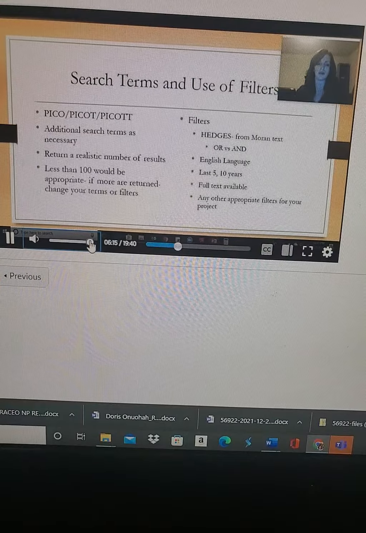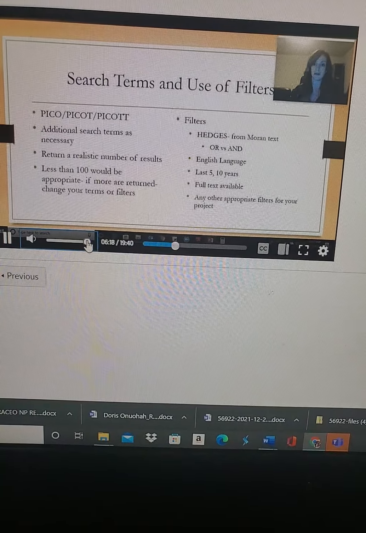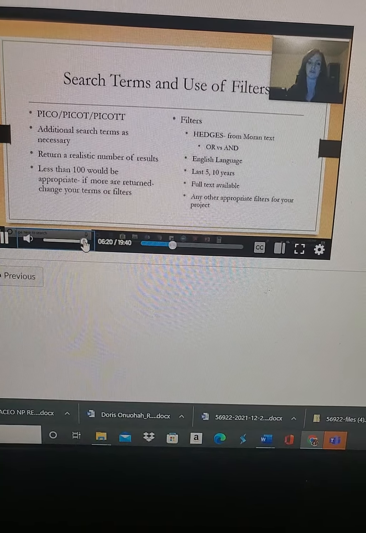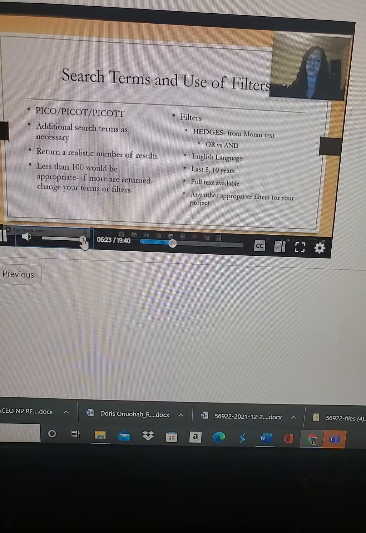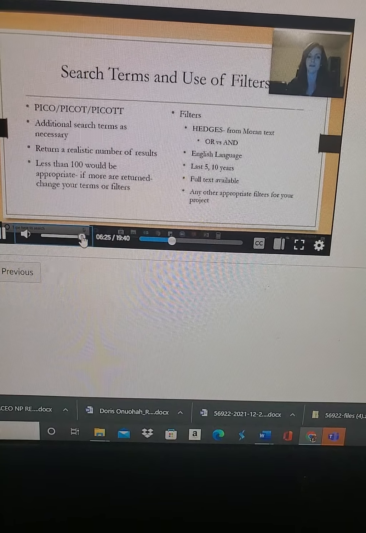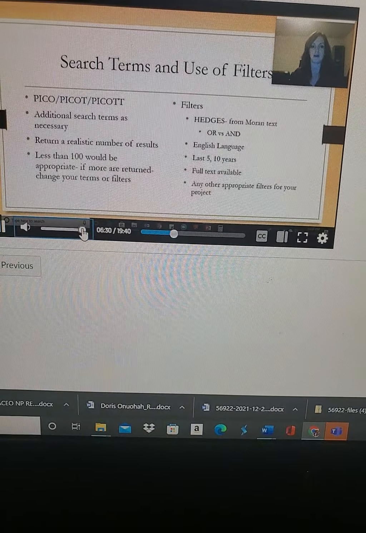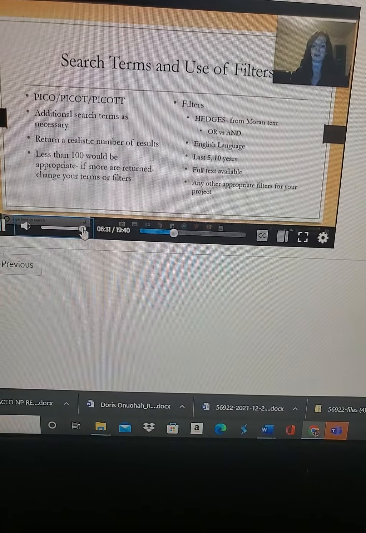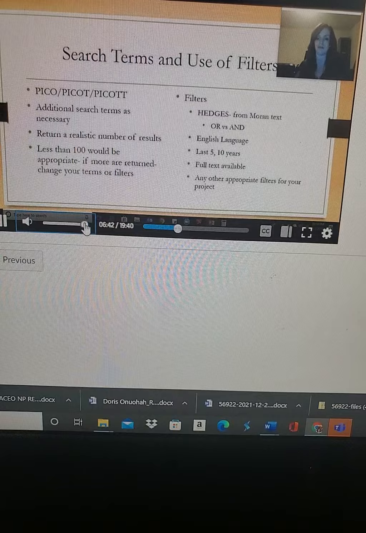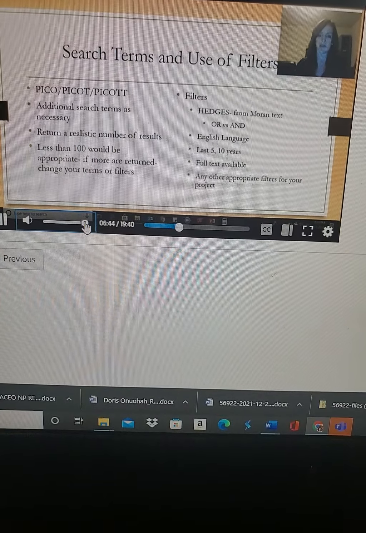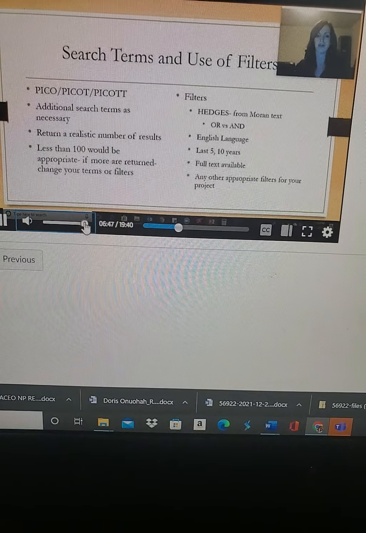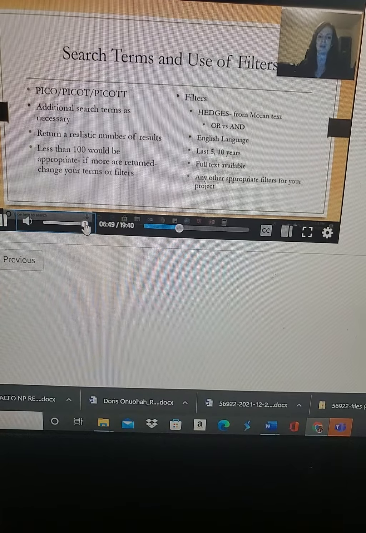So, search terms and use of filters. The best way to start a search is to utilize your PICO, PICOT, or PICOT with a double T question. Additional search terms can be used as necessary. You want to make sure that your search terms are returning an appropriate number of results. So definitely less than 100, and you definitely want 20 to 30 articles to support your DNP project. So be sure that you have enough, but not too many.